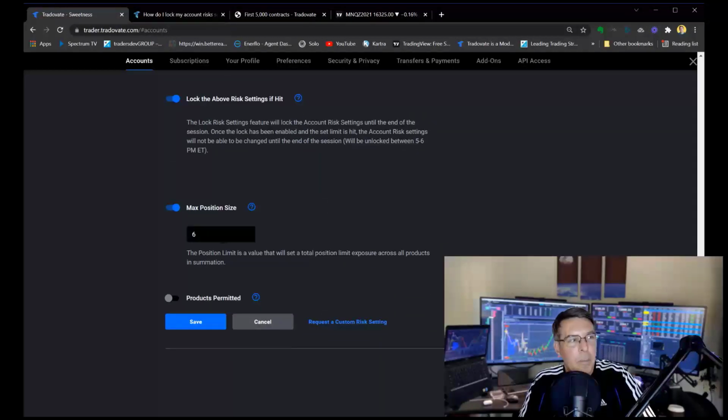I've also set up a max position size, and if you want to go so far as to limit the amount of products, the type of products you can trade, so that you accidentally don't trade a product that you don't want to, you can go in here and do that.